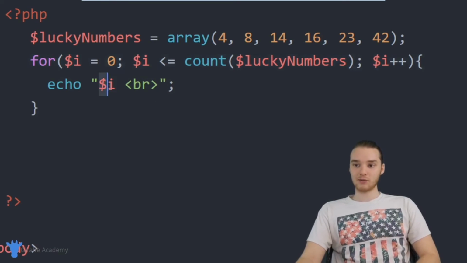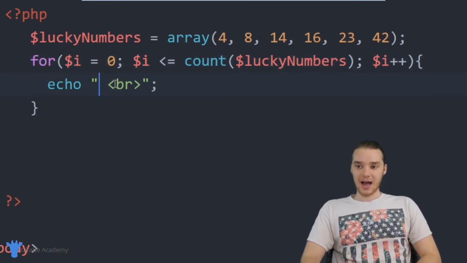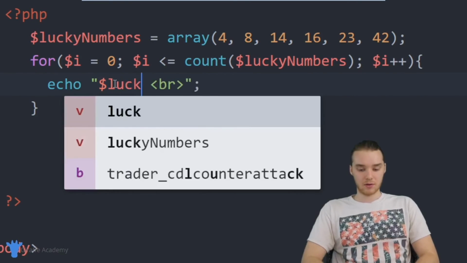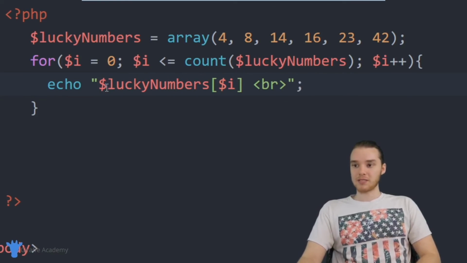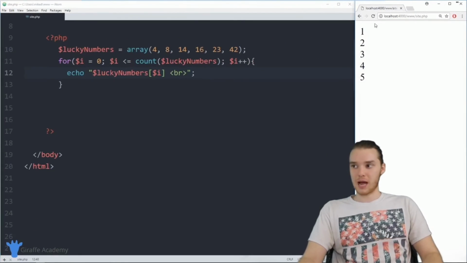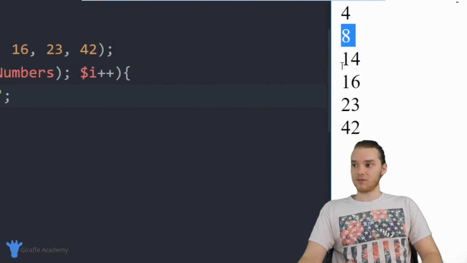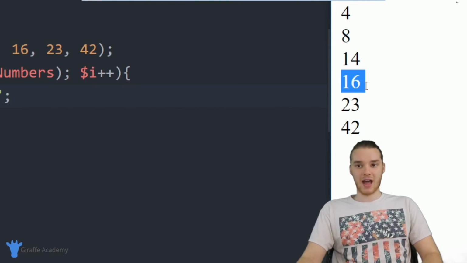Now down here, instead of just printing out I, I actually want to print out lucky numbers, square brackets, and now we're going to print out I. So I'm printing out lucky numbers at index position I. And I'm going to go ahead and run this and you guys will see essentially what's happening. So I'm going to refresh the program. And you can see we're printing out all of the numbers that were inside of that array.